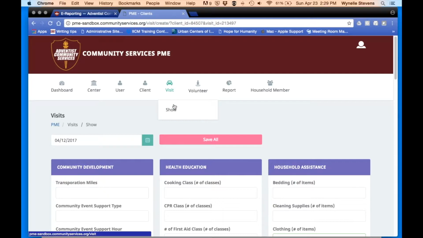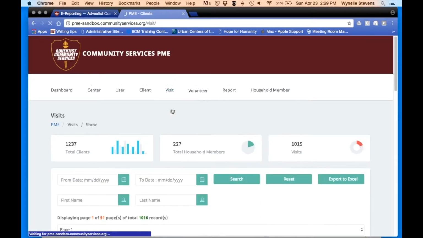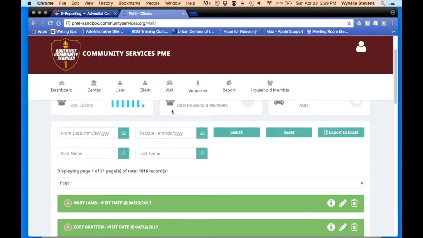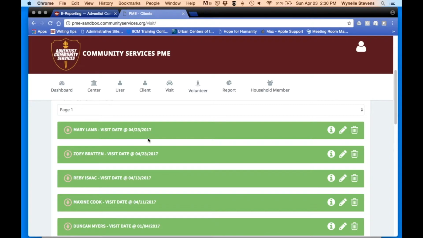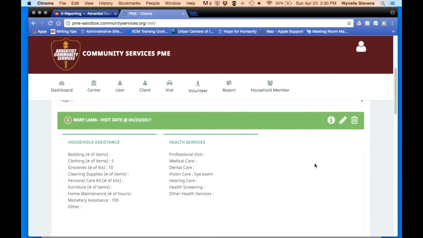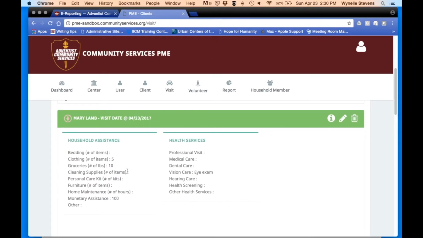So let's go to the Visit tab and show. You can also search by here, by first name, last name, or dates. And right there, Mary Lamb is the first one. So when you go to the Visit and Show, you can choose Mary Lamb and you can hit the eye icon here, and that's for information. You click that and it tells the information that you did on Mary.